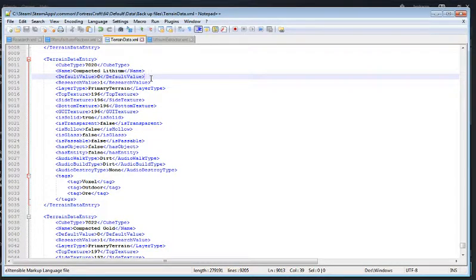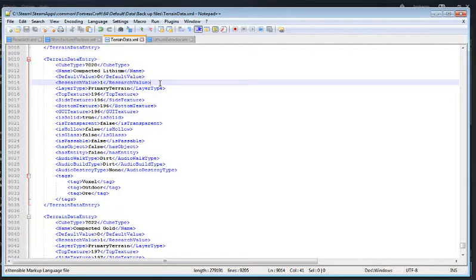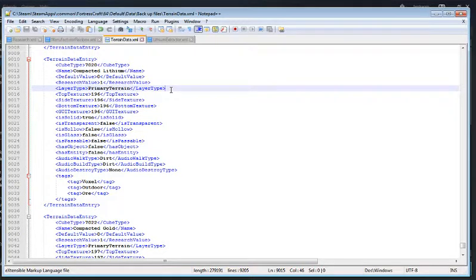Default value 0, no idea what it does. Research value, this is very important. Do you want your block to have a scannable value? Are you struggling for research points? You scan that, you'll get 1 research point. You can change that from 1 to 1,000,000. Do you want to break the game? Layer type, primary terrain. Leave it as it is. Do not touch it.